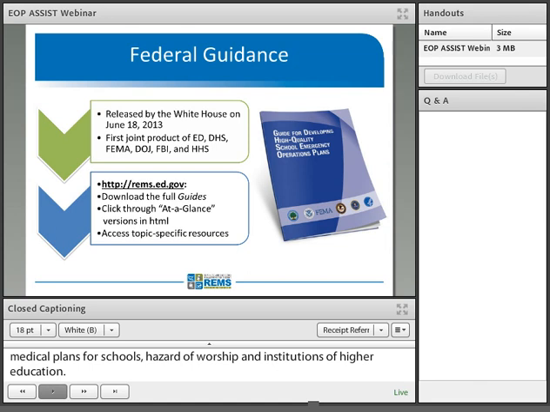So now that we have learned a little bit about how EOP Assist operates, let's discuss the latest enhancements to the software. As mentioned, EOP Assist was recently updated and is now available on the REMS TA Center website. The new version of the software, EOP Assist 2.0, includes the same essential functions of the application that was released last January, however also includes a number of enhancements.